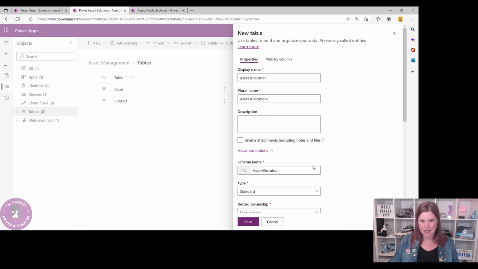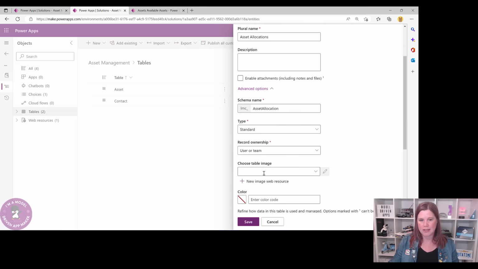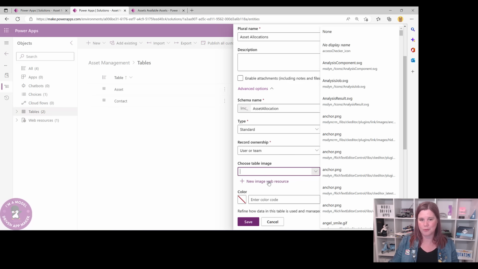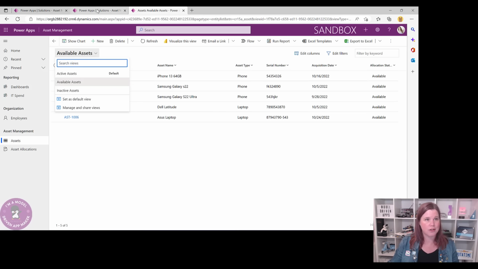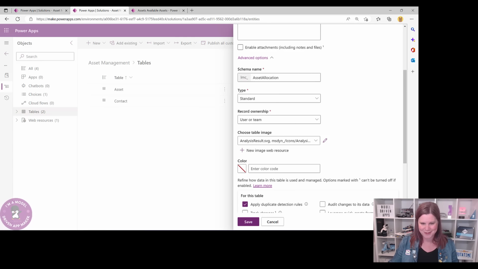And again, let's have a look at some of the options that we've got available to us here. Firstly, we're going to choose a table image, and this time I'm just going to choose one that's already there. There's a bunch of things in there. So we looked before about how to bring in our own custom icon, but there's one in here that is pretty good that's called analysis result. That's this one here, which has got a little checkbox, so that will do.